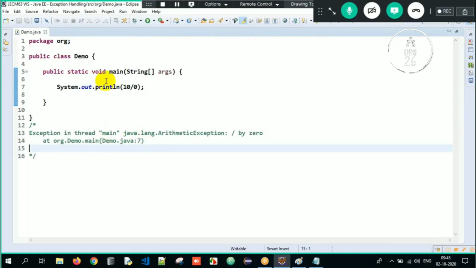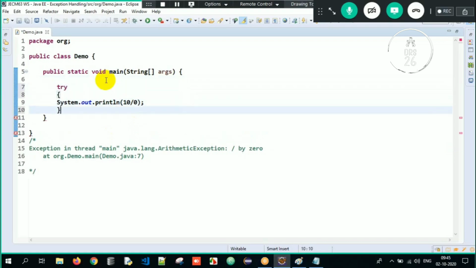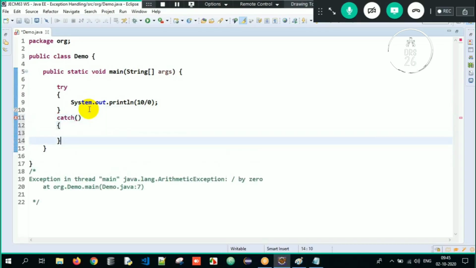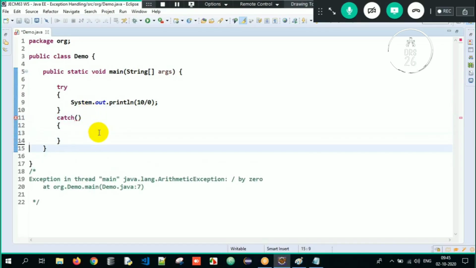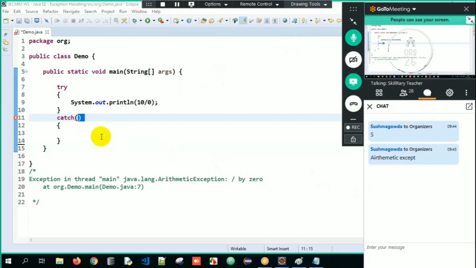So what are we supposed to do? We are supposed to handle it, sir. Try. I will write the lines which give an exception in the try block, and the solution has to be given within the catch block here. Now guys, assume I do not know the exception name. So what can I do in the catch block here? Let me know. What can I do in the catch block if I do not know the exception name?